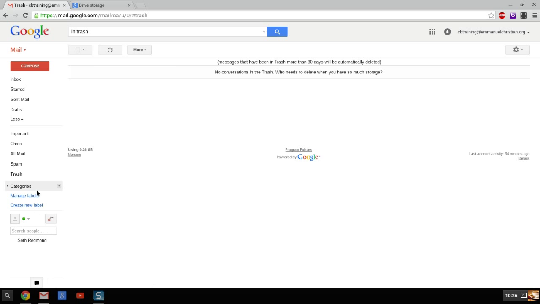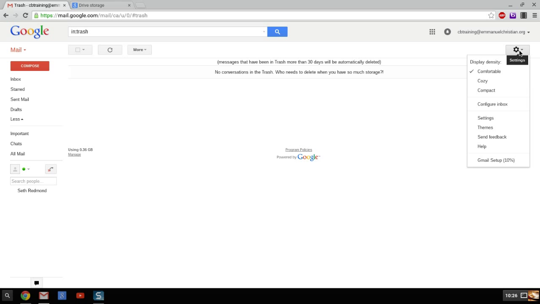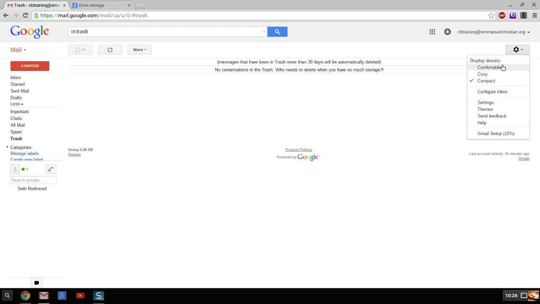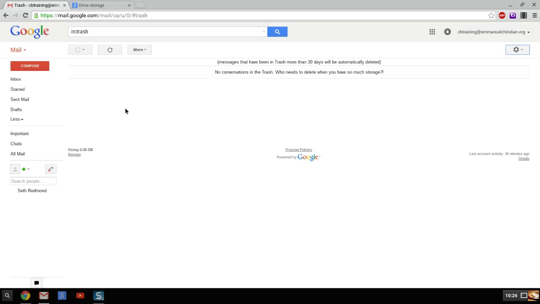Next down here, we don't have anything. You could create Hangout calls, which are Google's version of Skype, so you can create a video call with people. On the far right side, I've got my display settings. I've got comfortable, cozy, and compact, and this is just kind of the way that everything fits together over here. You notice that it just spreads things out or squeezes things together.